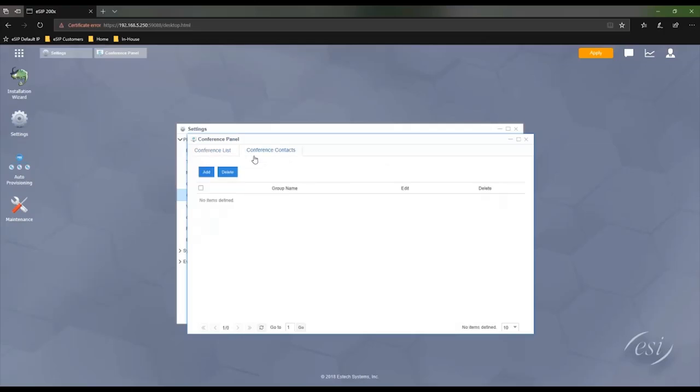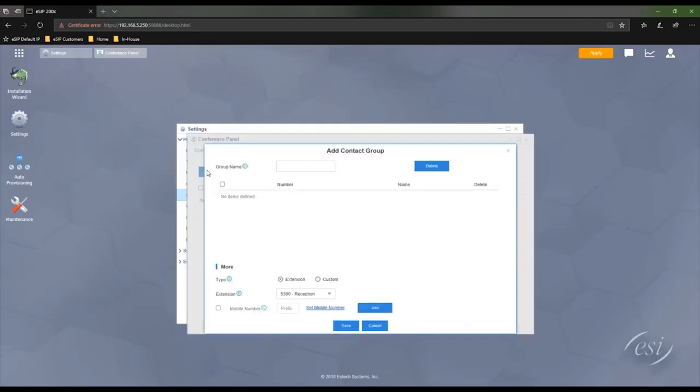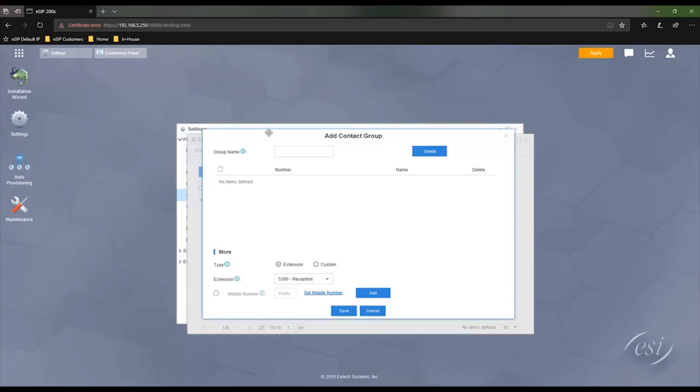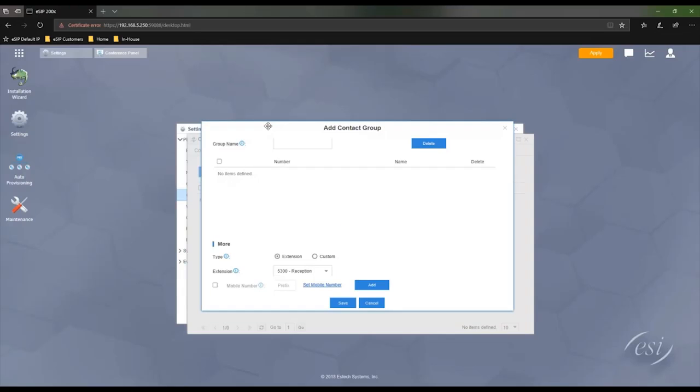And then you can create conference contacts. So let's say Mr. Zucala is frequently on vacation and we want to quickly add him from his satellite phone wherever he may be in the Mediterranean. But let's say we have a weekly scheduled conference call with him, we could create a contact group, add multiple contacts here, including even mobile numbers.